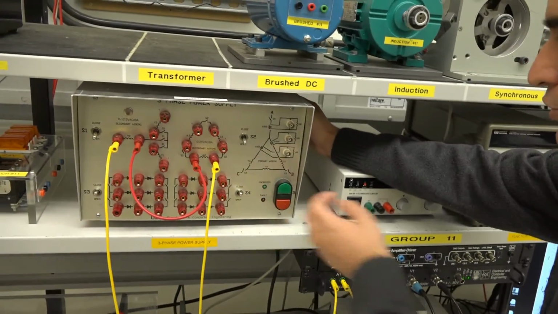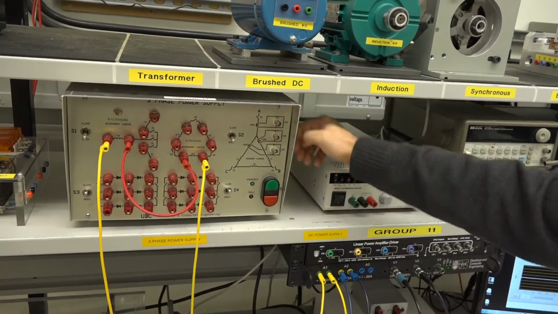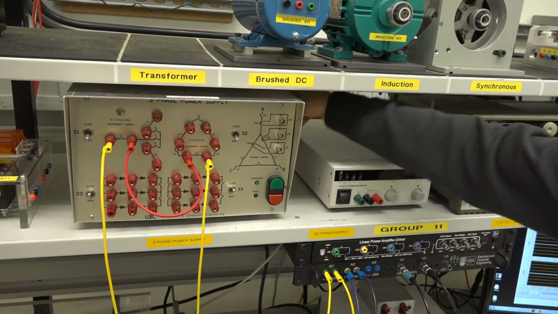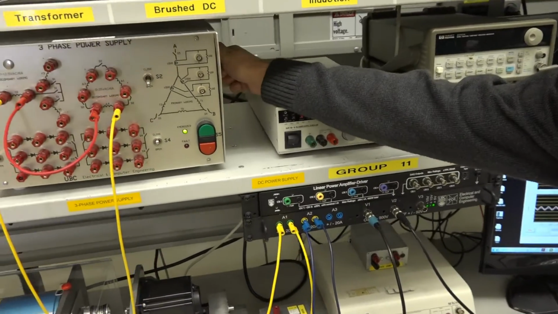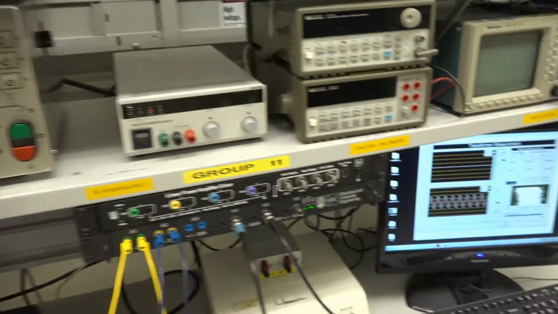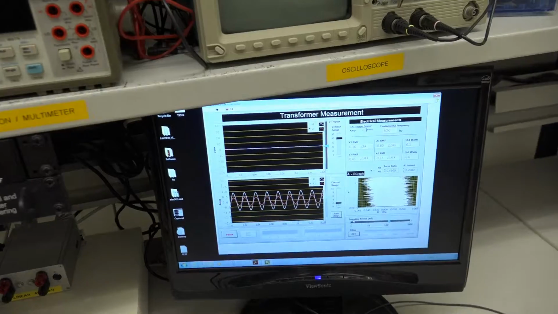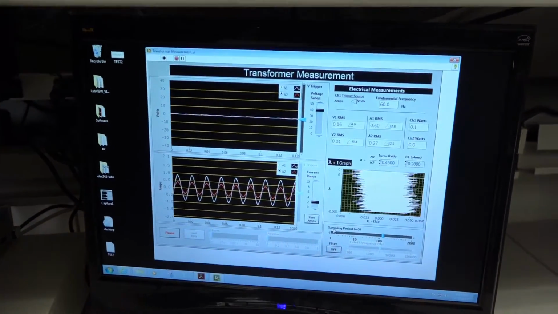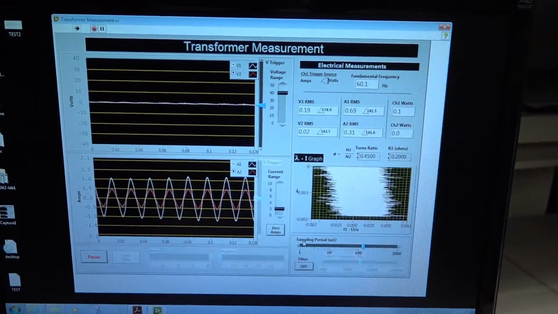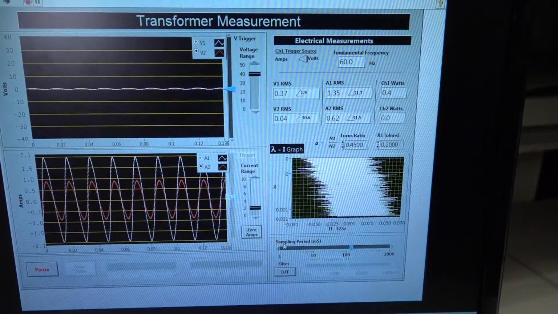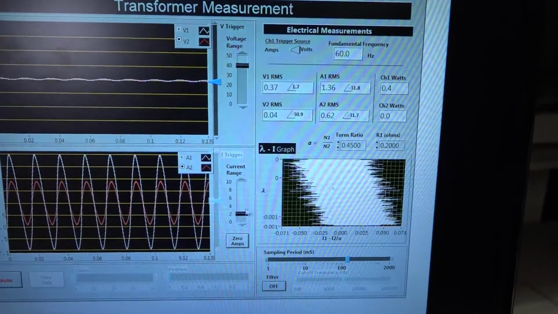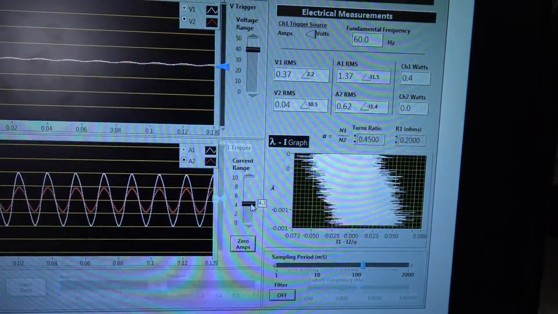To continue with the short circuit test, double check that your voltage is 0 and turn the power supply on, and slowly increase the voltage. Your limit would be the current on the primary side, which should not exceed 3 amps.